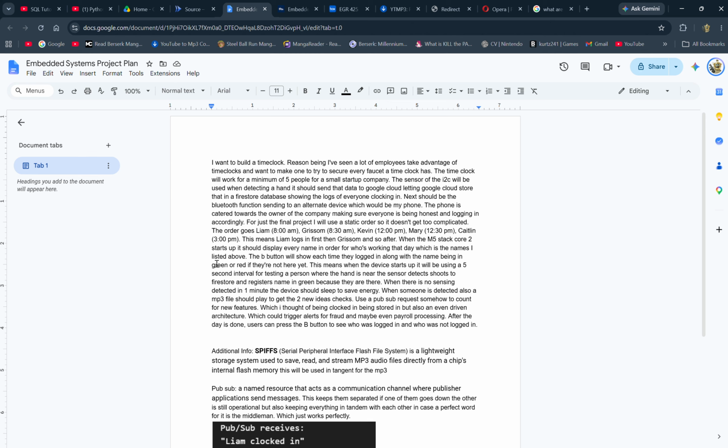And then I'm also going to be using a Pub/Sub request to count the new features, which, again, I thought for being clocked in and stored. And then it's going to be an event-driven architecture, which is, again, to trigger alerts for fraud and payroll processing. Again, Pub/Sub is great because it keeps everything independent. If one thing goes down, the other will stay up, but still be connected. And then, again, press the B button when they see the daily login.